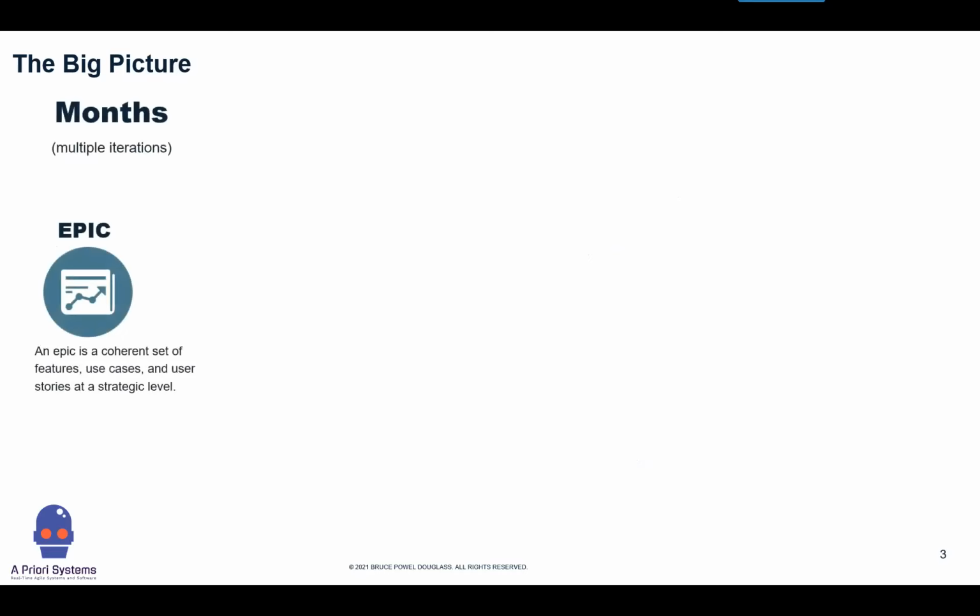So big picture, we've got a time frame of months, multiple iterations. An epic is a coherent set of features, use cases, capabilities of a system at a strategic level. So it's big, can't be done in a single iteration. There are a couple different kinds of epics. You have what are called business epics, which are kind of functionality provided. And you've got technical epics where you have things like reduction of technical debt, architectural concerns.